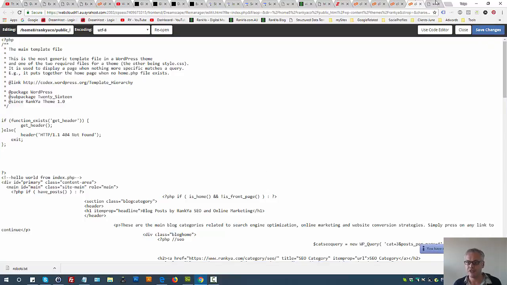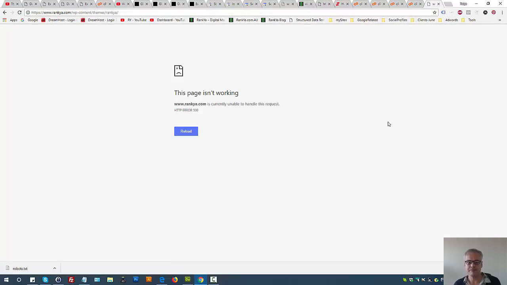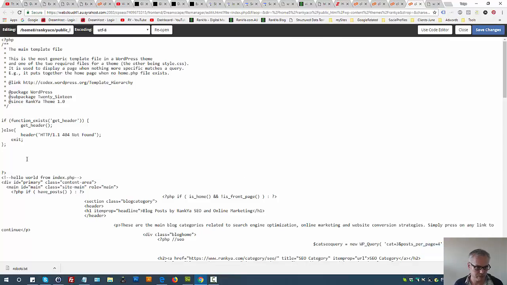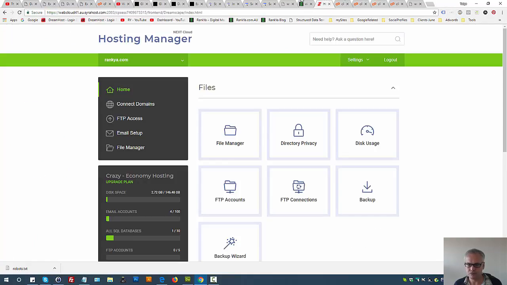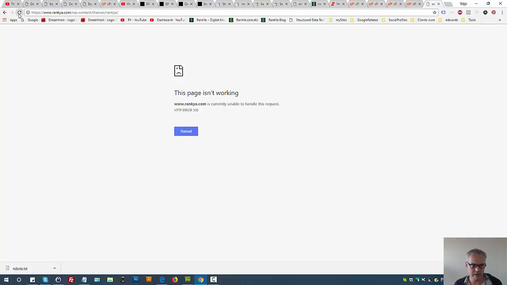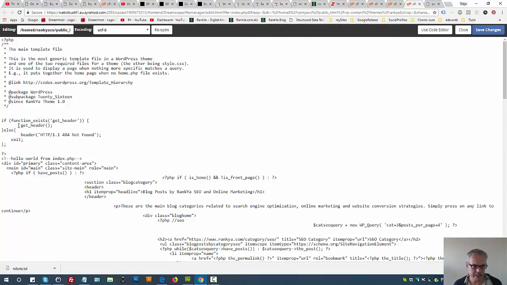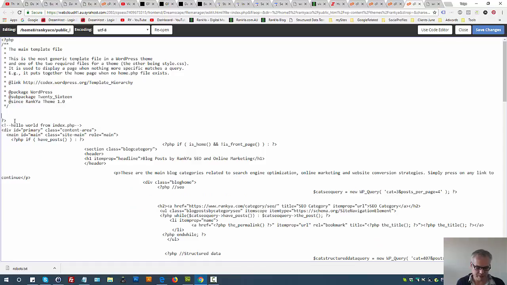Now let's save changes. Let's refresh. If function exists, this, that, yes. Let's save changes and refresh. Now we're getting a 400 server error, right? But I want to actually show you the error, as I've said. So I want to fetch it.